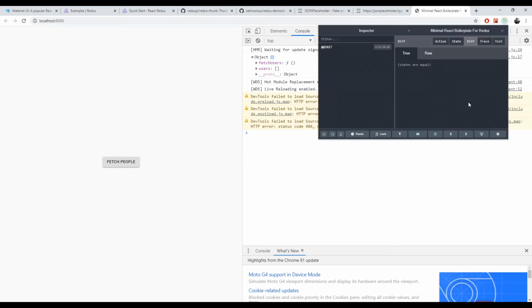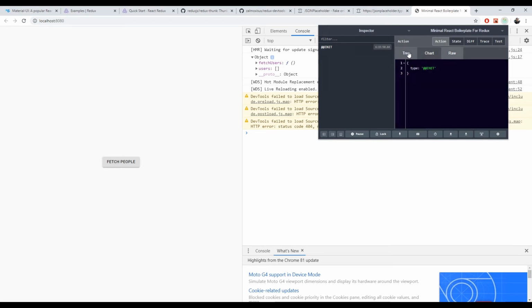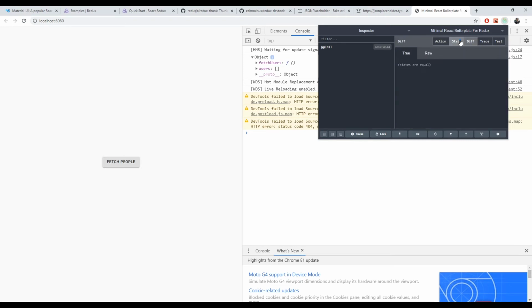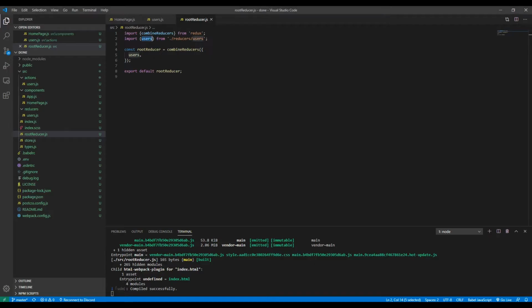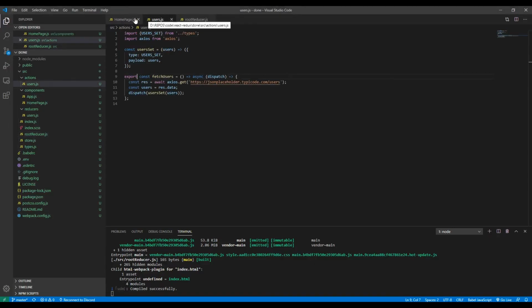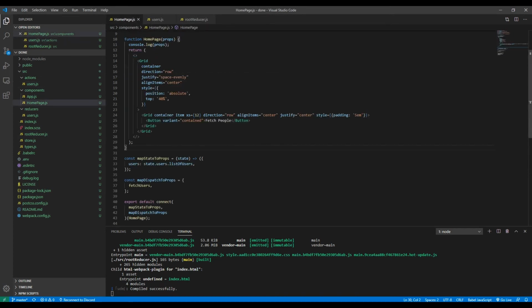So if you click on it, you can go to state, and then you can see our state, which consists of the users and then list of users. You can see no actions are being triggered and nothing else has happened still in the application, but we have this nice interface where we can see what's happening. So the next thing we want to do is actually trigger this fetch users function whenever a user clicks on this fetch people button.